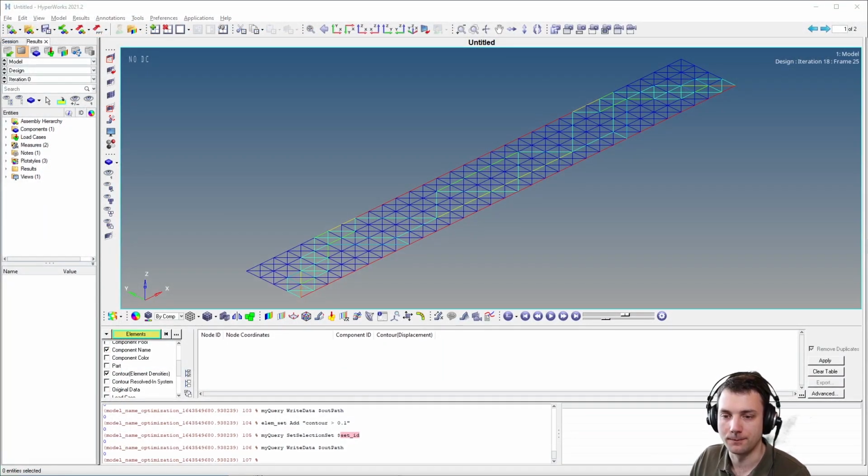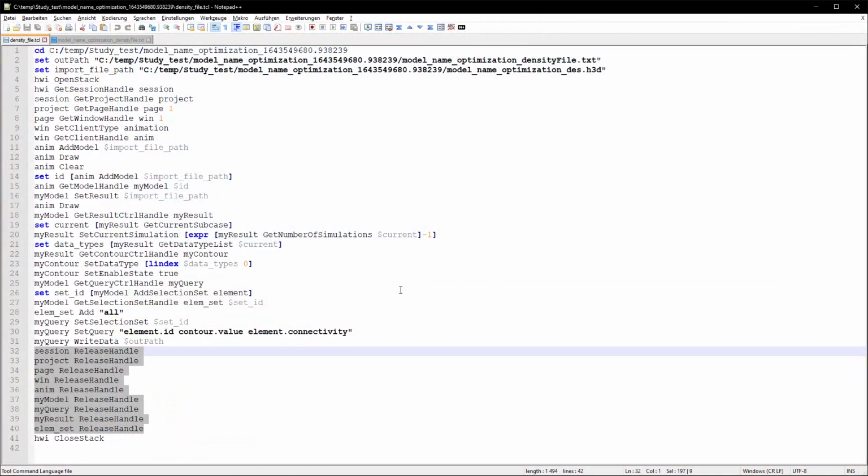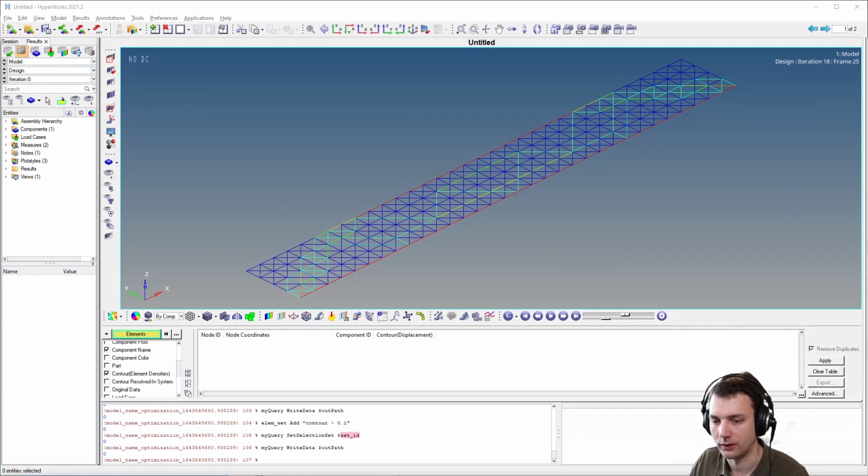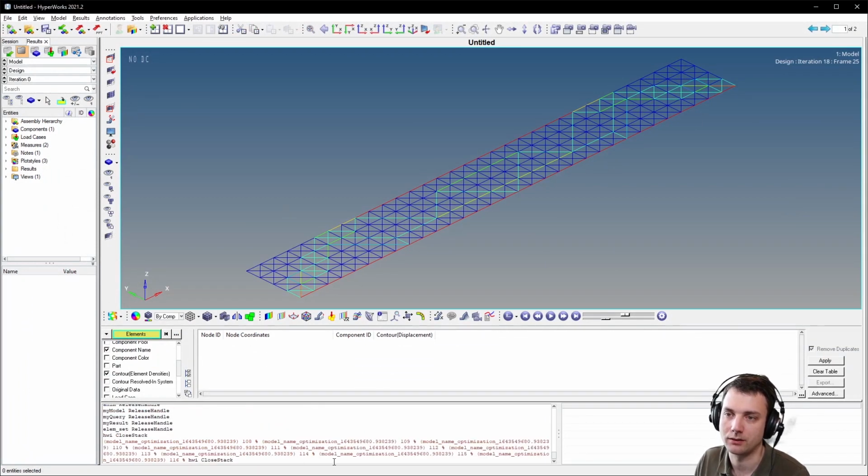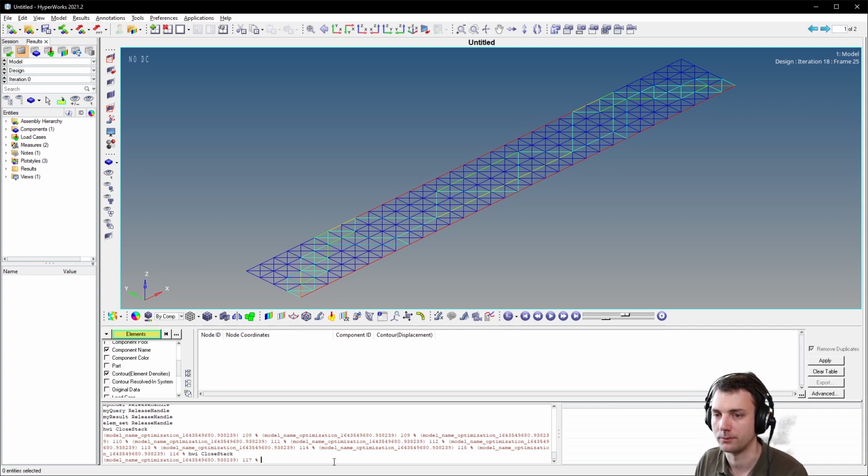Alright, so after all this is done, nothing more than just resetting the session handles and closing the stack, just for the sake of completeness. And this is the basic script which is working here.